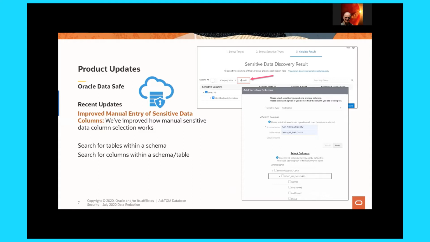You'd click the Add button, and then you would scroll through a list of columns to try and find the one you wanted. The trouble is, the way we had implemented that, you literally had to scroll through the list of every column in the database. It could be tens of thousands of columns. That wasn't very practical for anything other than very small demonstrations.